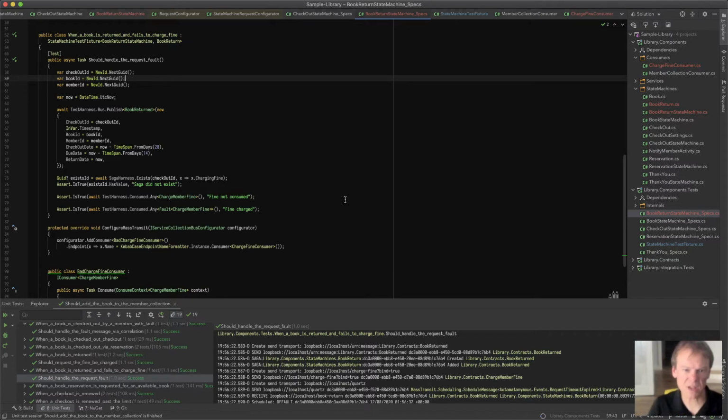The nice thing about the request client is it does set the request ID. It handles all of that so that the responder doesn't know that it's being called from a saga. So it's basically able to handle any type of request.